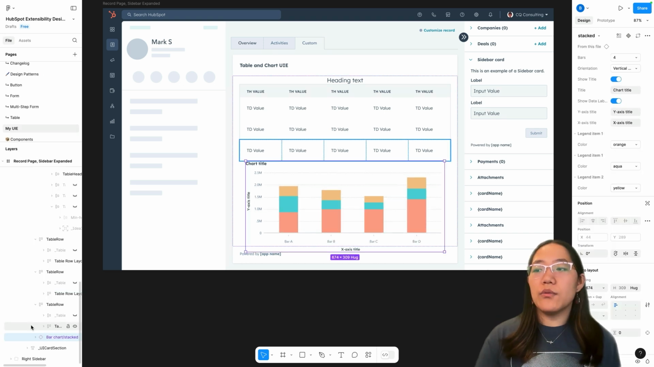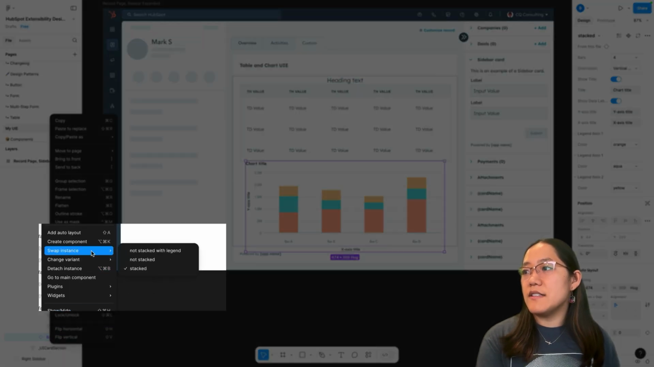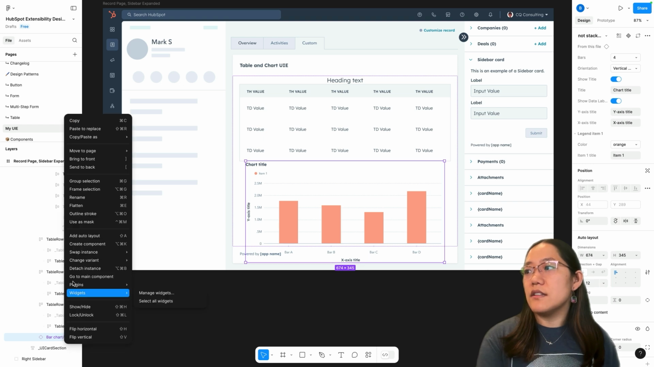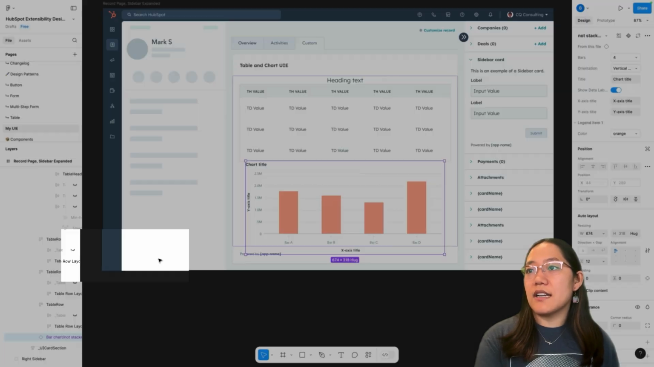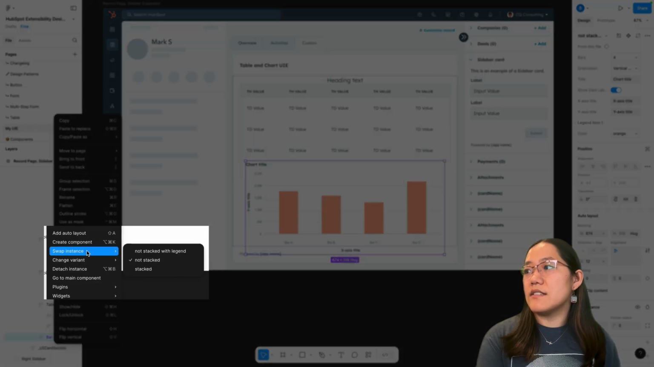So for this chart one, let me show you the different variants that we have. We're going to right click again, and we're going to click on swap instance. We can do a not stacked with a legend. We can swap it to a not stacked one with no legend. And we can do a stacked one.